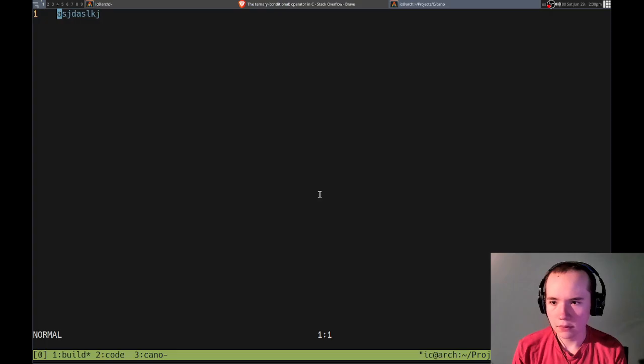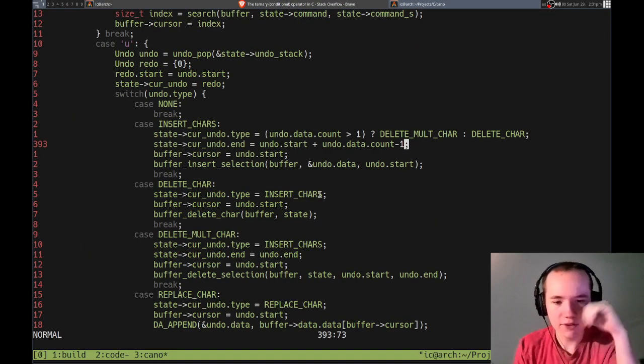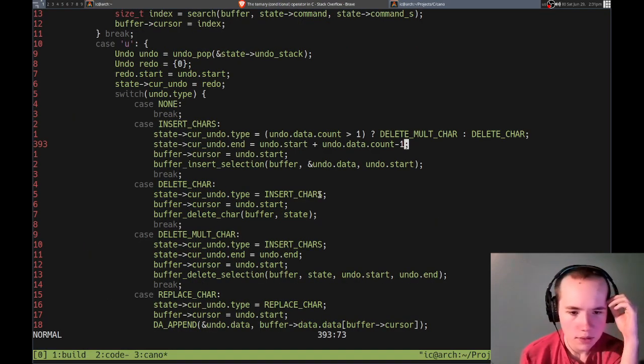That works. But if we delete one character, it still works. Okay, so why is it too much? Like that. And what if I delete all that and then I insert characters, undo it? Yeah, it works fine there. That is strange. So why do I need to do that? I don't quite get why. Is the count too much?